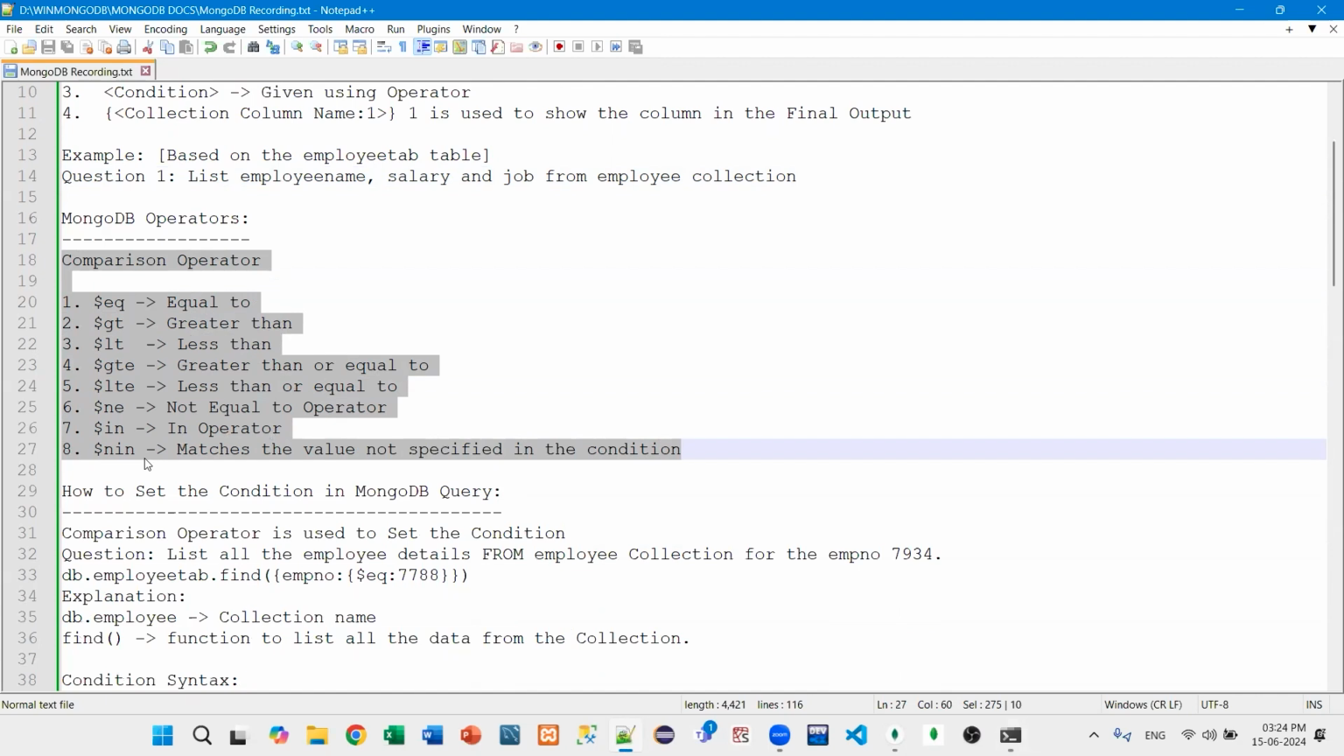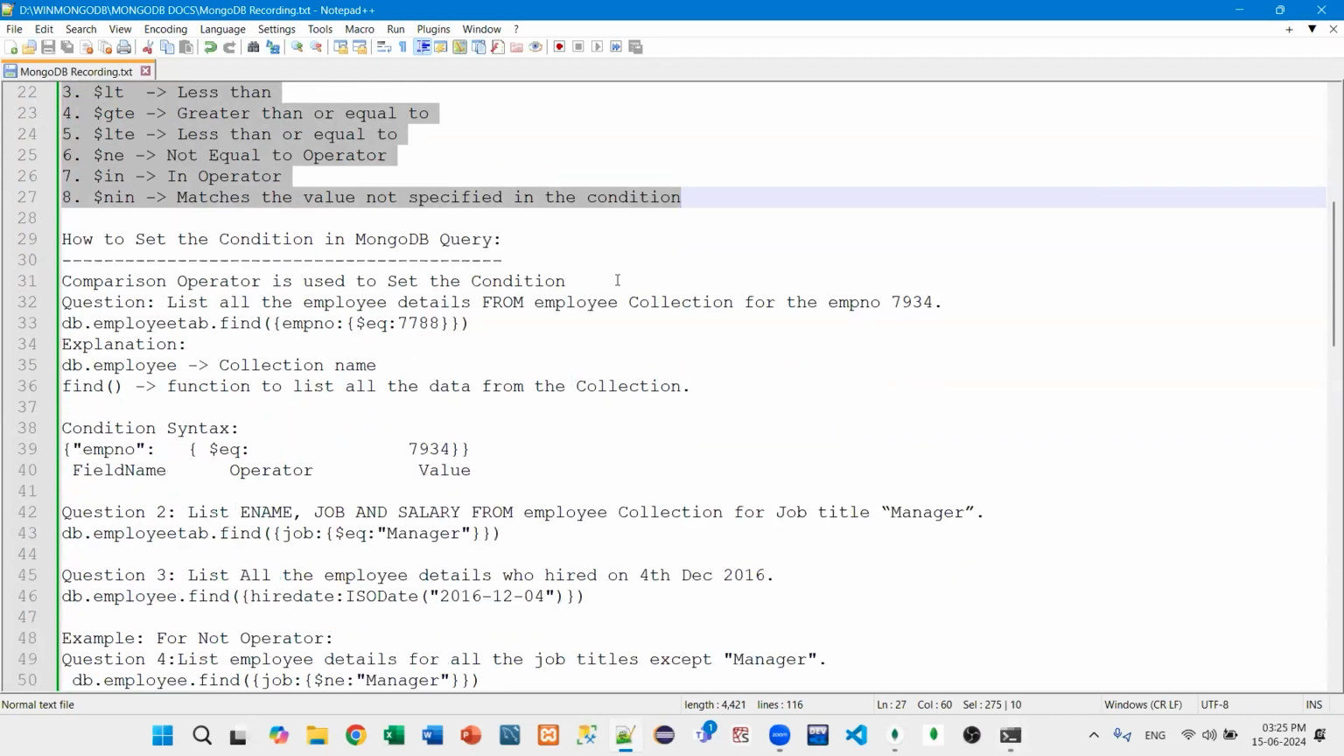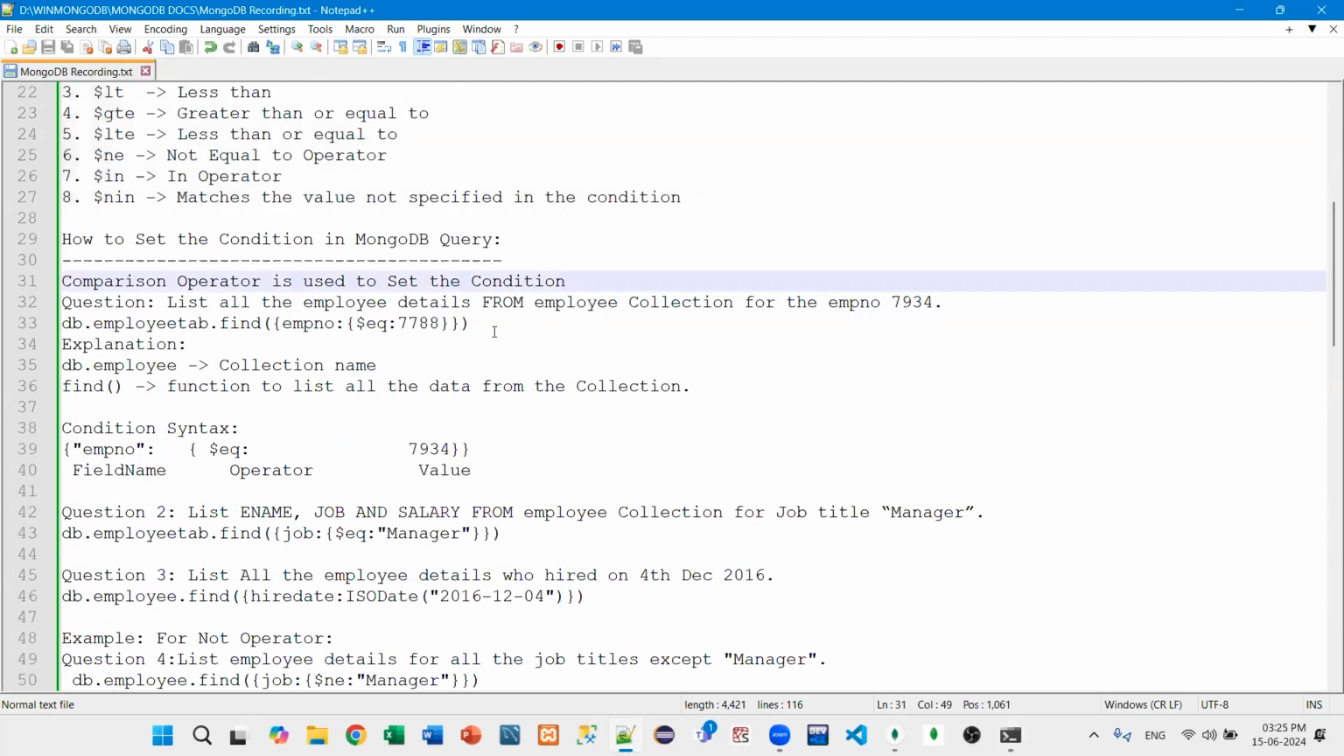The one major difference between the MongoDB comparison operators and the SQL comparison operators is that in SQL, we literally use symbols. But in MongoDB, we write the operators prefixed with a dollar sign followed by some keywords, key letters that we use to specify the comparison operator. Now, comparison operators are mainly used to set the condition.